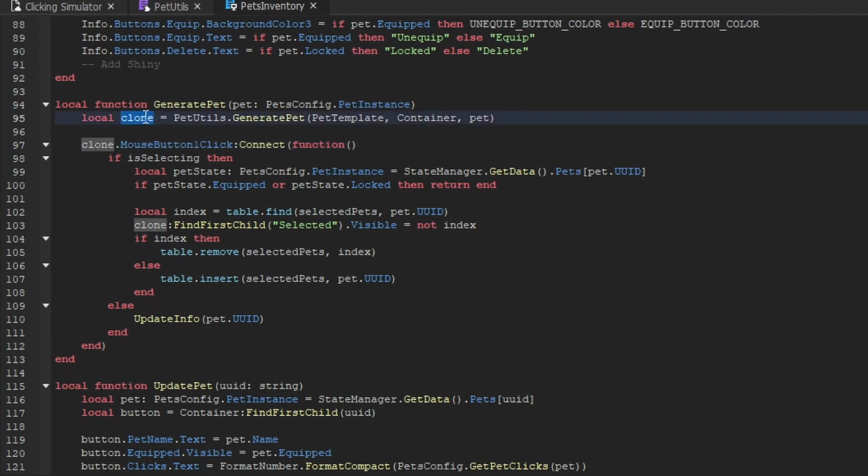Additionally, we should probably rename this variable. Instead of calling it clone, we should probably call it something like button, because that makes a little bit more sense now. And there we go.